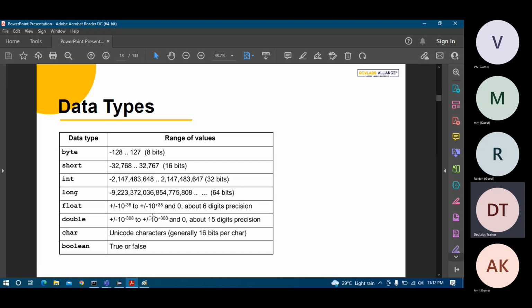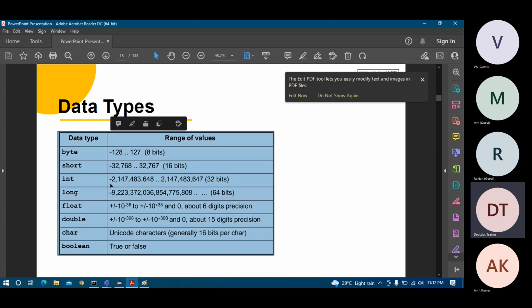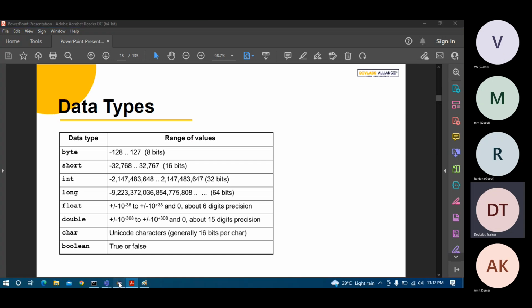Now double. So the double range is this much. A couple of things you can test, a couple of things you cannot test, because the range is very long. Long range is this one. Integer is this one, minus side this much, plus side this much. You don't need to remember the range here. You just have to know that this is the range, and I'll show you how to use it with some examples.